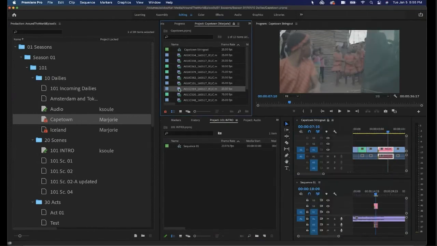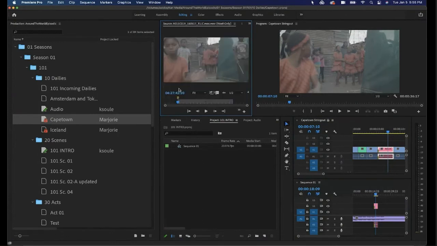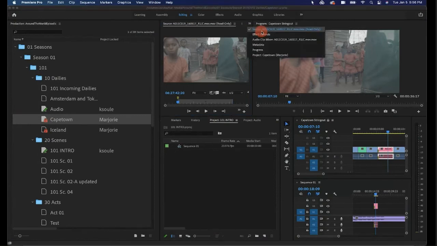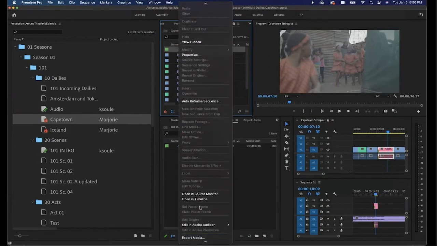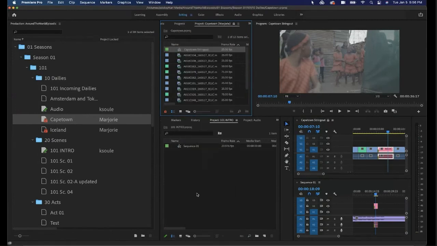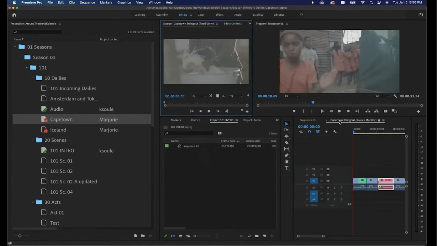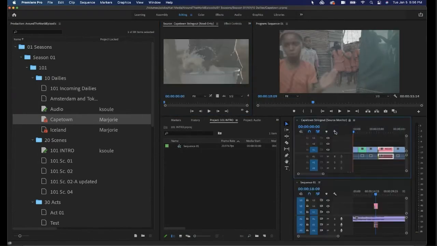So if I prefer to load it in the source monitor, I could do that. If you haven't worked with or used Premiere in a while, Premiere is also flexible in that I can actually take Marjorie's string out and choose to load that in the source monitor, and then pancake the source monitor. So now you'll see I have a playhead here for the source monitor, and I have a playhead for my edit sequence.